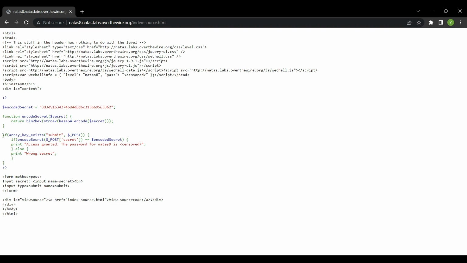Now the if block checks if the entry we put in the input secret is the correct secret or not by encoding the input using the encodeSecret function and checking it to be equal to the encoded secret string. So let's decode the encoded secret string to get the correct input so that we can get the password for Natas 9, as after entering the correct secret we will be shown the password for Natas 9, as we can see over here.